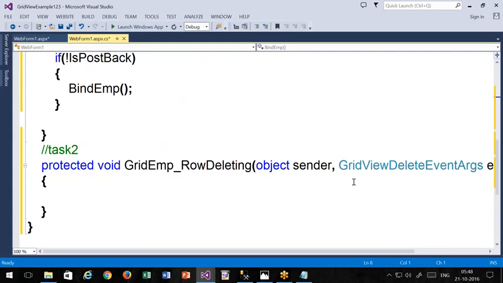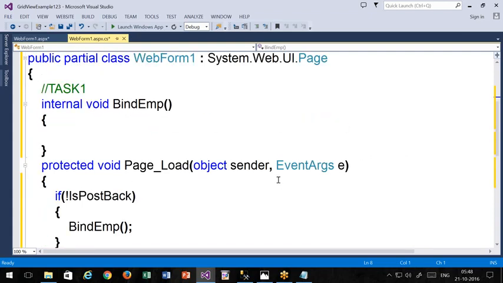In task 2. In both, sir. Connection string, both. Connection.